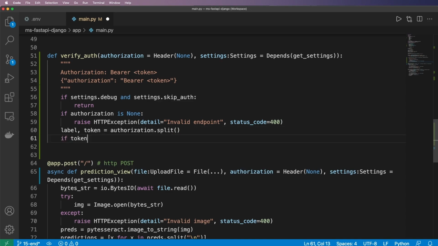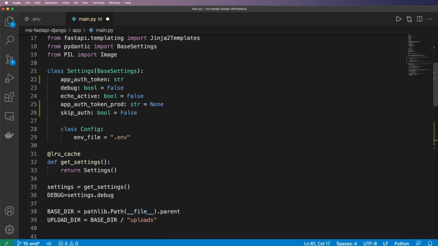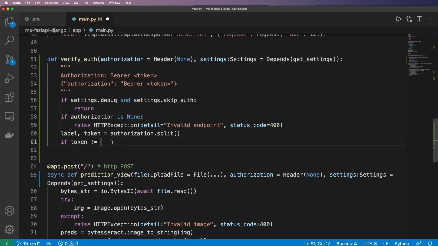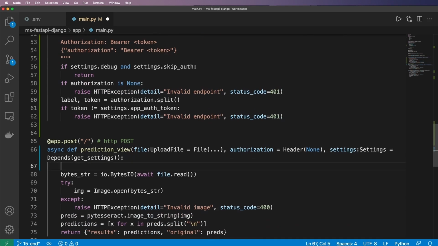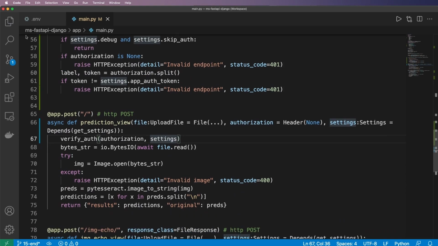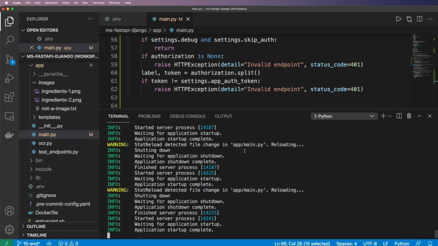Okay, so now that we've got that, the next thing is just to test the token itself. So if the token is not equal to the actual app authentication token, right? So this right here, not the prod one, but simply settings.app authentication token. Then again, we'll go ahead and raise, this time it's actually a 401 error. Okay, and so all we need to do then in any view now is call this with the authorization and the settings as the arguments that we need. Okay, simple enough.